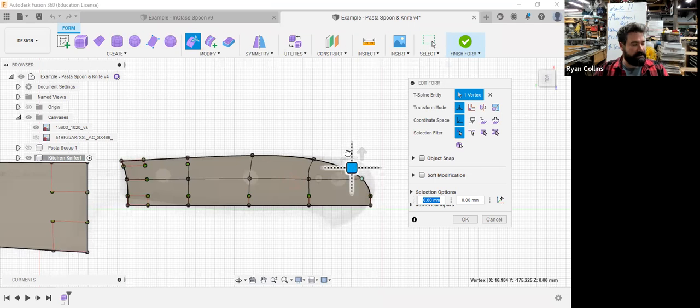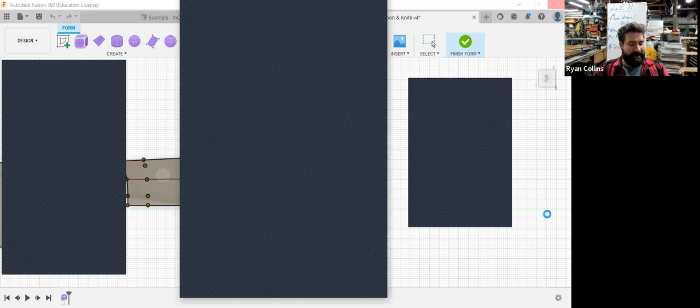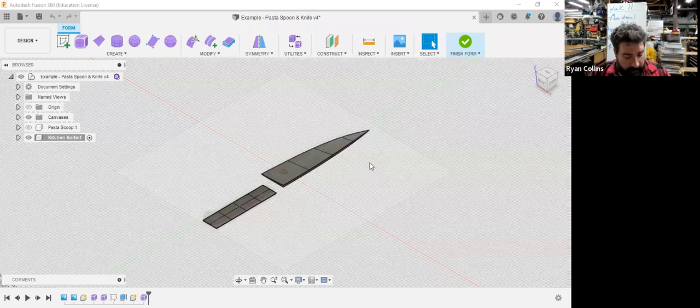Oh, did we just crash it? Whoop. Sorry, give me a moment here. I just crashed the program. Okay, well, Fusion crashed on me. I'm not sure why. These things happen.